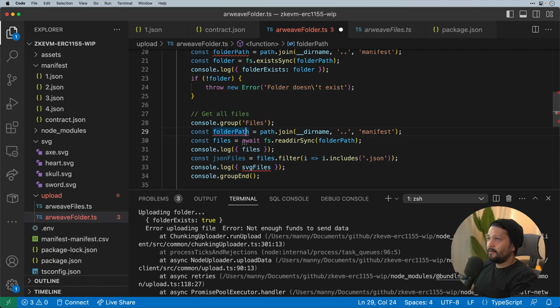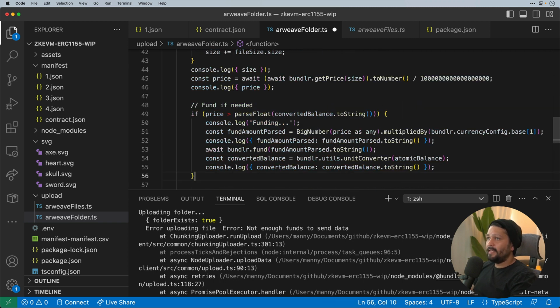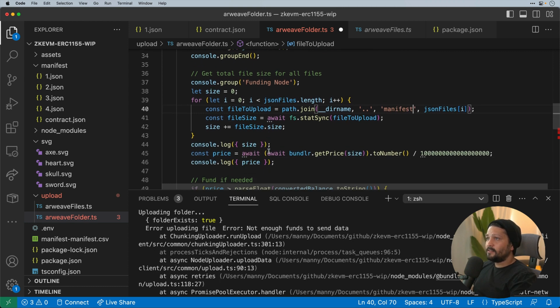Folder path manifest to be able to make sure everything is working, and output the JSON files. From there, I'm going to get all the sizes and then fund the node itself. So here I'm going to paste get the total size. So I'm going to replace this with the JSON files and make sure that it is set to manifest. It'll get all the sizes from there.